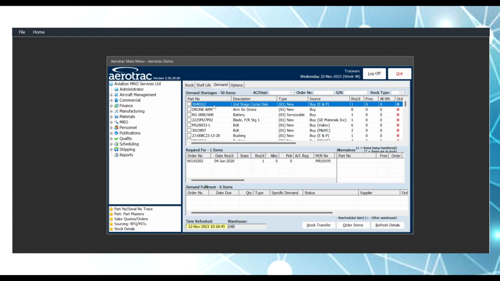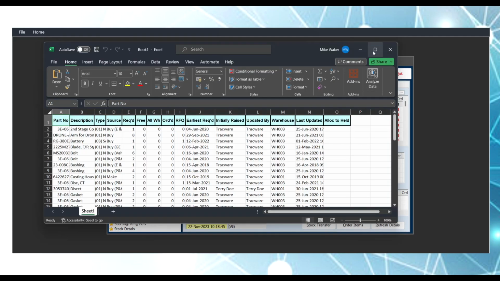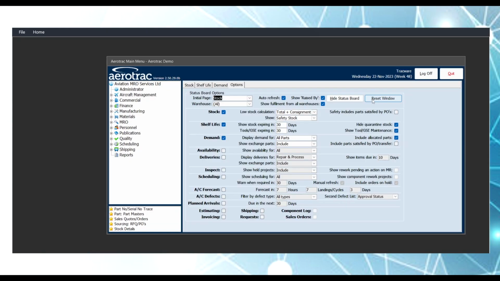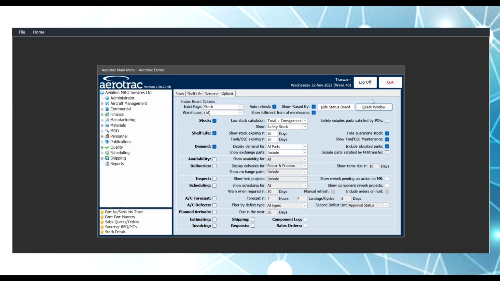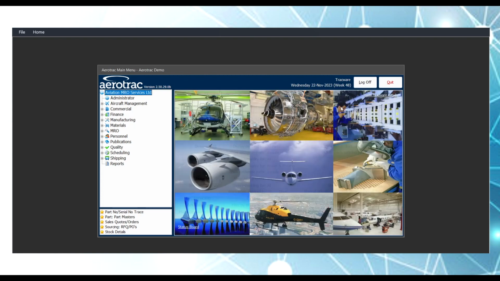Whenever you see data in a list view like this anywhere in AeroTrack, you can export the data into Microsoft Excel by highlighting the top line and pressing the Ctrl and the letter E on the keyboard together. Microsoft Excel will open a pre-formatted spreadsheet with column headers that mirror the screen. If you wish to reset the size and position of any AeroTrack window, including the main menu and status board, click the Reset Window button on the Options tab. You can also hide the status board if you wish.